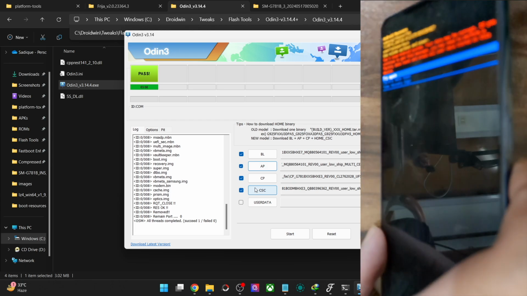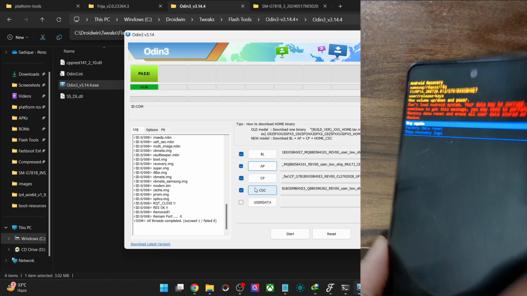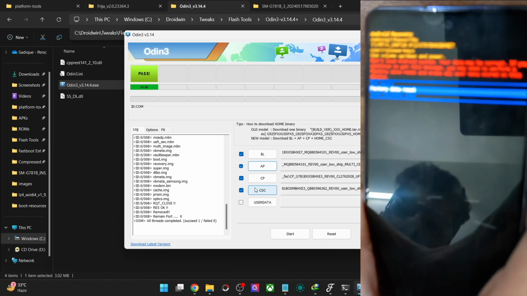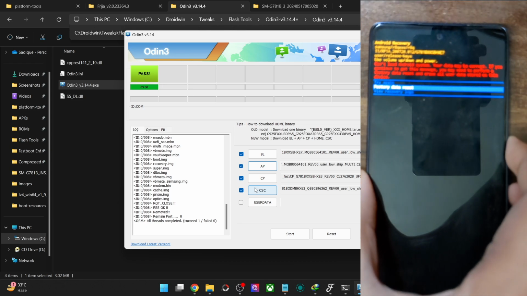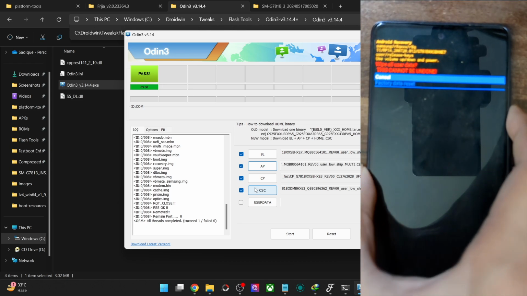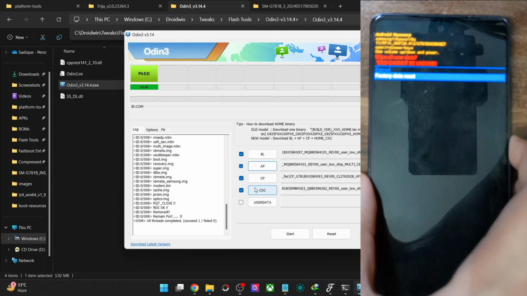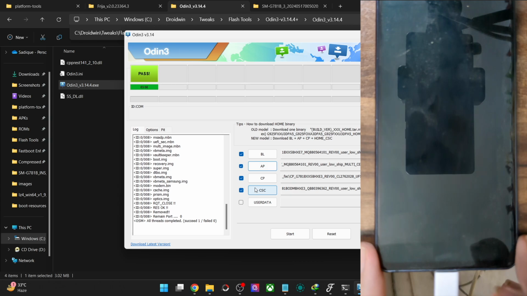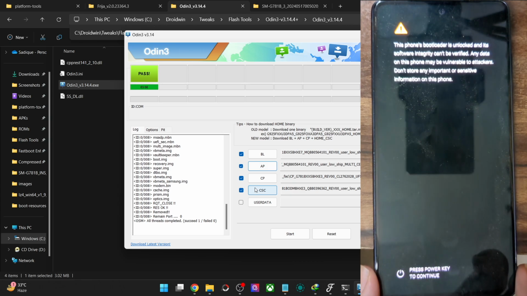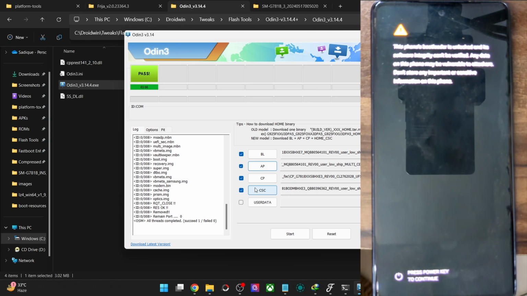Simply use the volume keys to highlight factory data reset and press the power key to confirm, and again use the volume key to highlight factory data reset and press the power key to confirm, and your phone will undergo a reset. It's now undergone a reset, and once that is done, it should automatically boot to the OS.